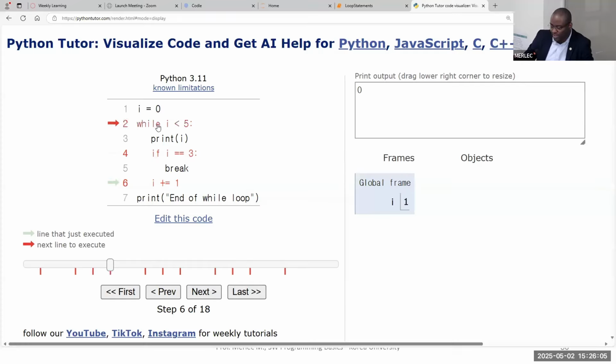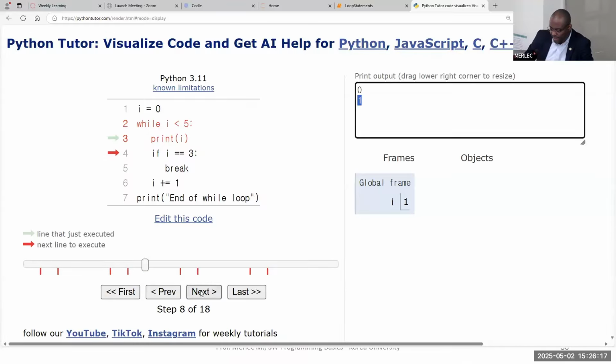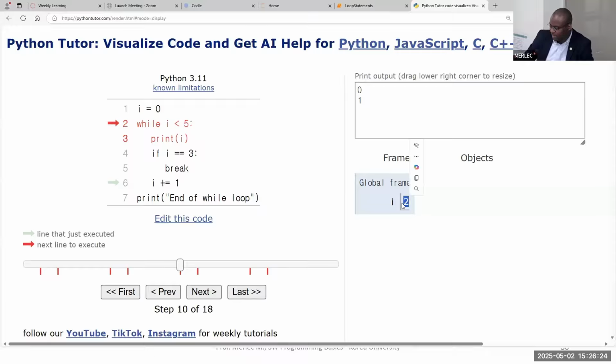I go again, check the condition. 1 is less than 5. Okay, I go inside, I run this line again. I print 1 here, and then I check 1 is not equal to 3. I go to this, I is updated to 2, until I reach 3. Look at now, 3 is 3. Okay, I print 3, and then 3 is equal to 3.